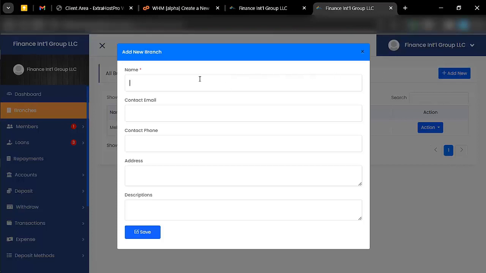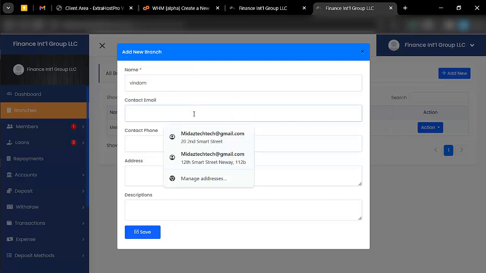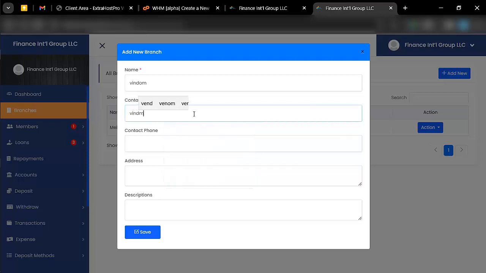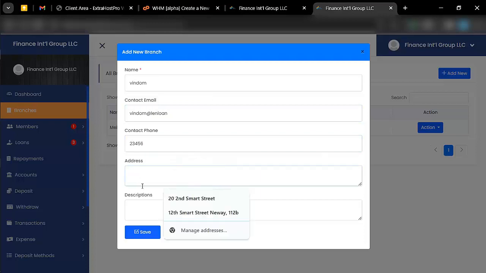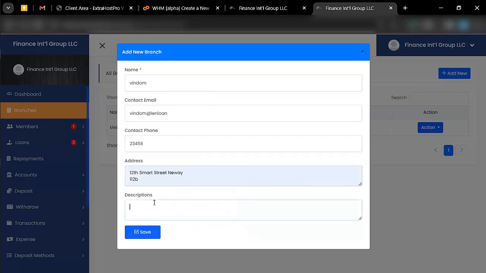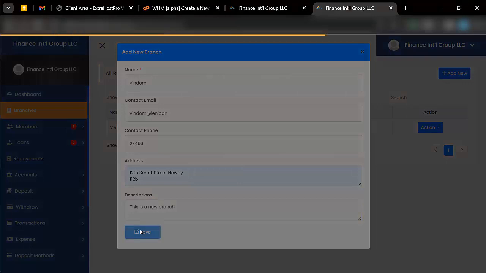So you come here, you add them up, you put in the name of the bank. What's the branch? Let's say this branch is Vindom, that's the name of that branch. You put in the branch email that you want them to have. Then contact info, you put in your contact info, address, you put in your address, and that is that. This is a new branch. You see? So you can actually put all this in.